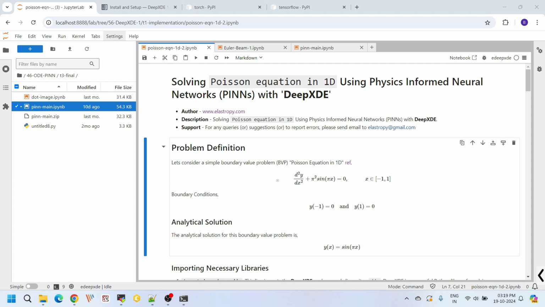So this is the differential equation that we are solving in this tutorial. d²y/dx² + π² sin(πx) = 0. This we are going to solve in this domain -1 comma 1, and these are the boundary conditions. So if you look at this domain, this is our -1 end and this is our 1 end. So here it is our 0 origin.